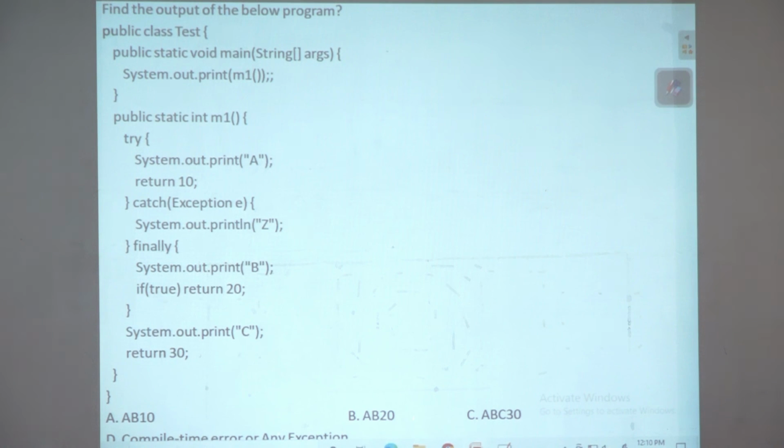Is it A, B 10 or A, B 20? What's the answer? A, B 10 or A, B 20? 20. See, return came, finally went because of the return. So whatever finally says will override. So I think the answer should be from finally. So it should be A, B, 20. True is always true.